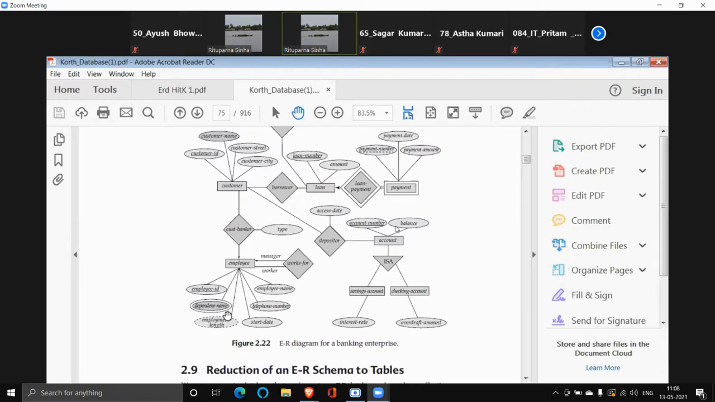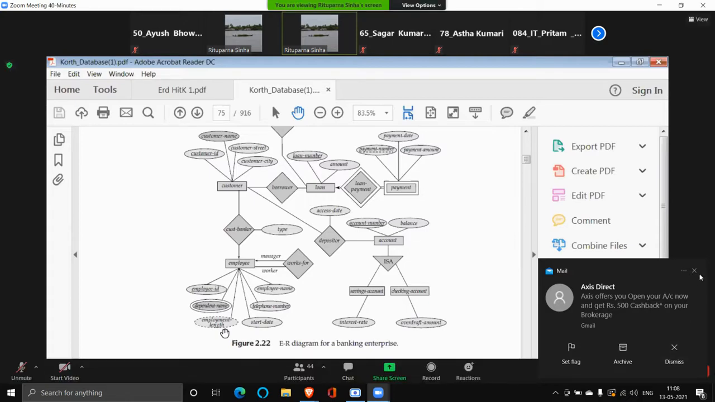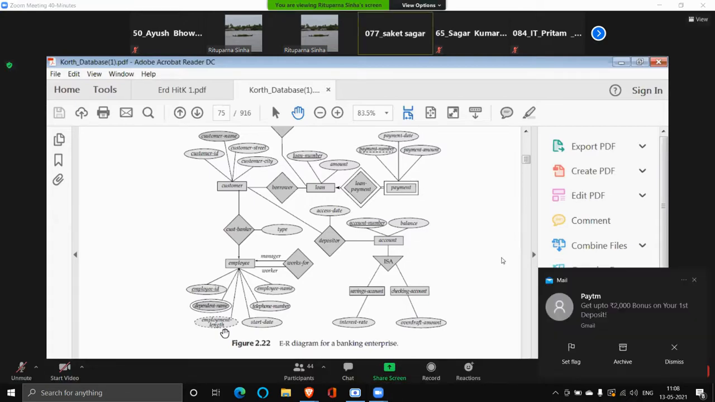One is a multi-valued attribute. This is what type of attribute? Employment name. Can anybody tell me? Ma'am, derived attribute. From where does it get its value, employment length?